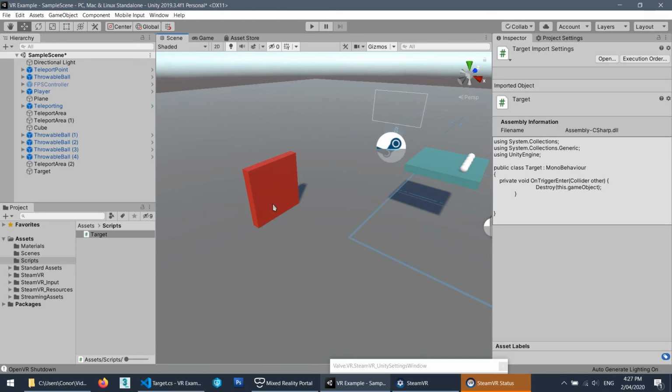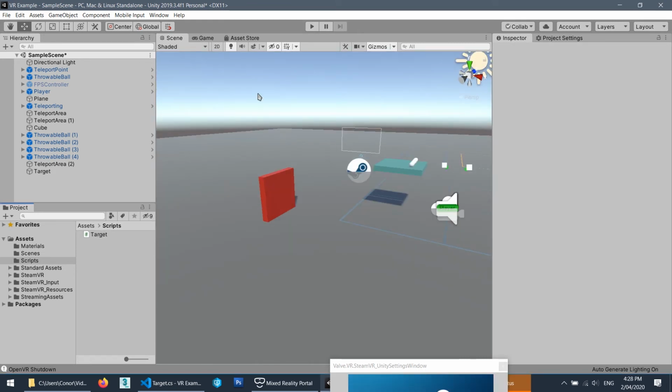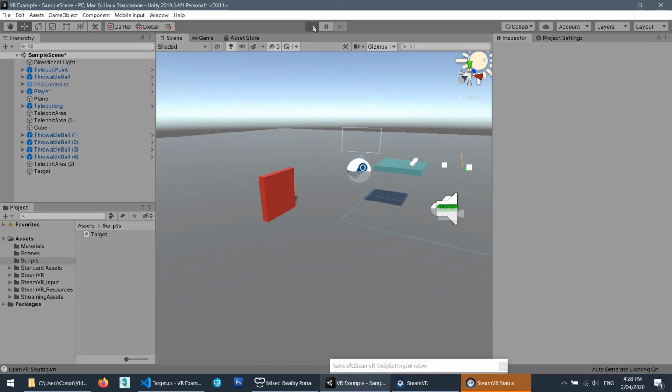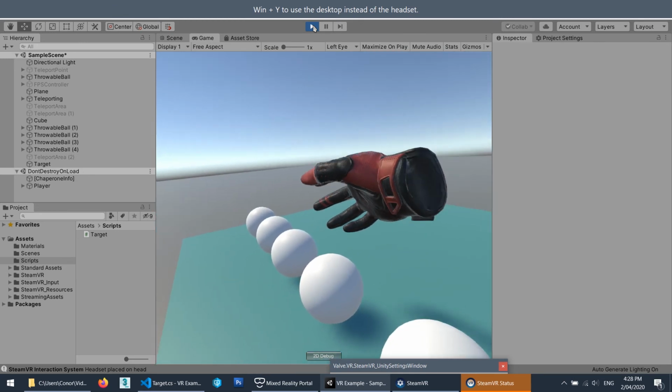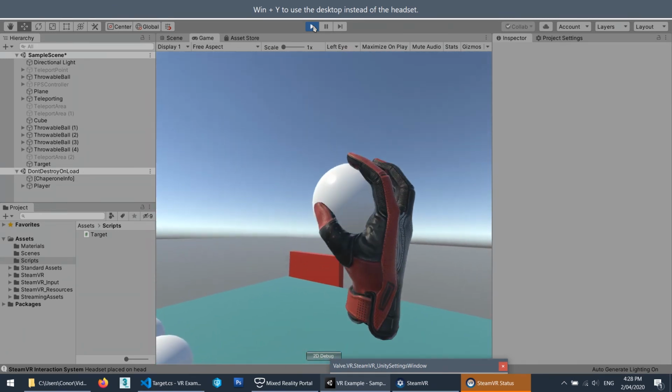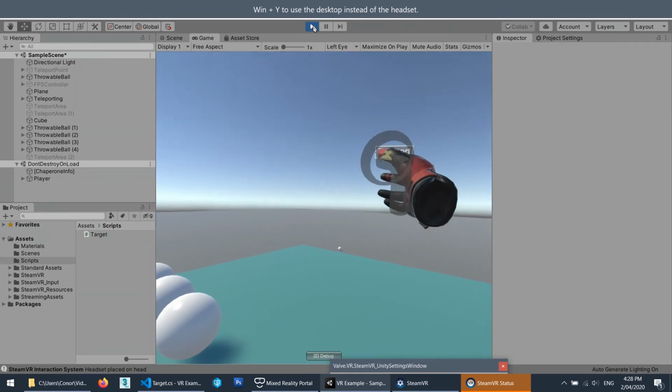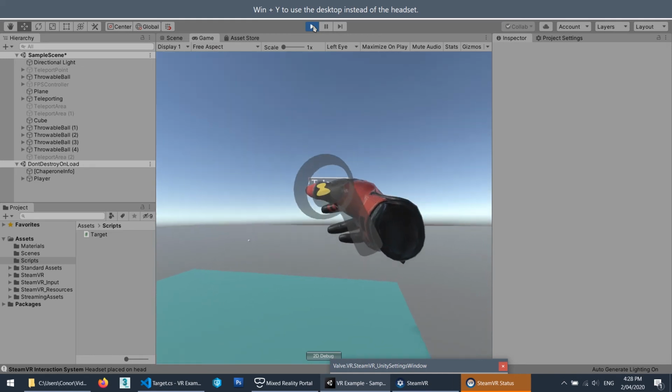Like that. Okay, I'm going to play the game and throw the ball at the cube and see if it destroys it. Okay, so they're right here. I'll grab one of these and I'll throw it over that way. And there it goes, it disappeared, you see. So let's duplicate a few more of them.